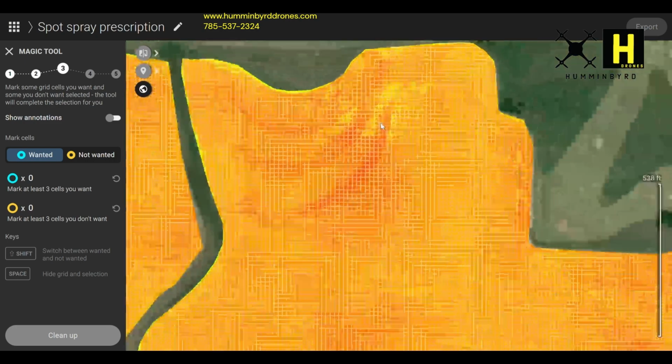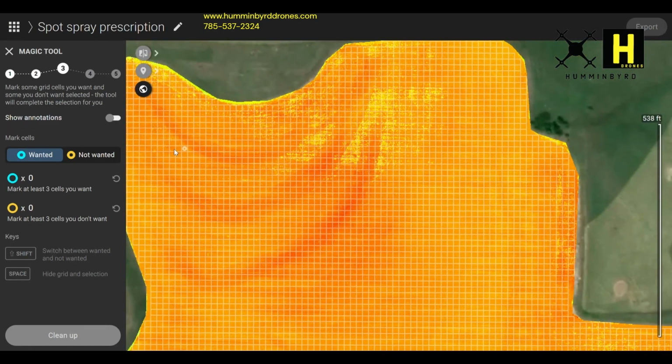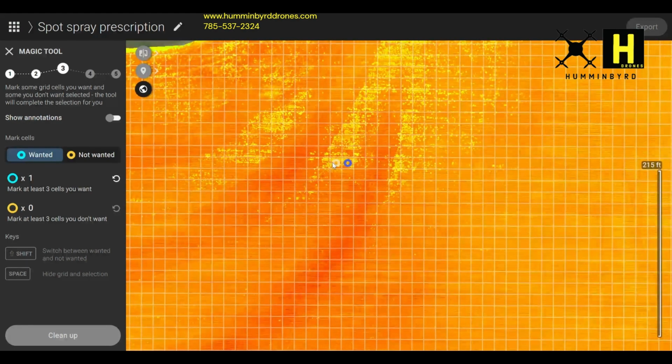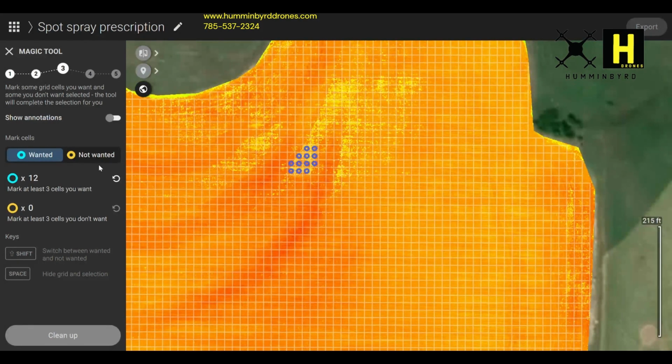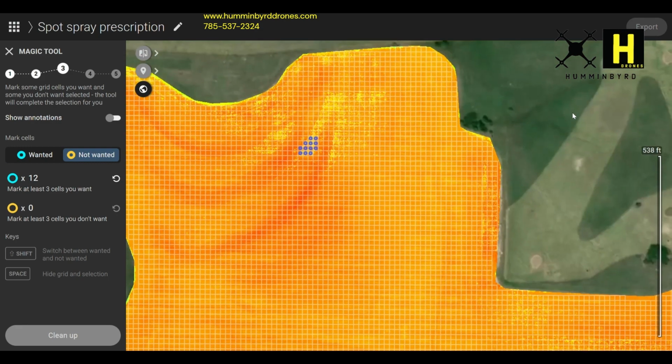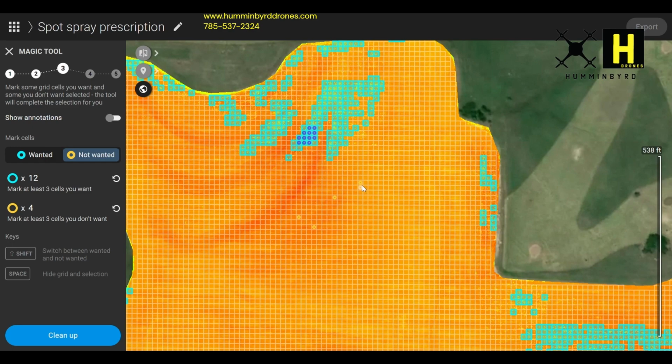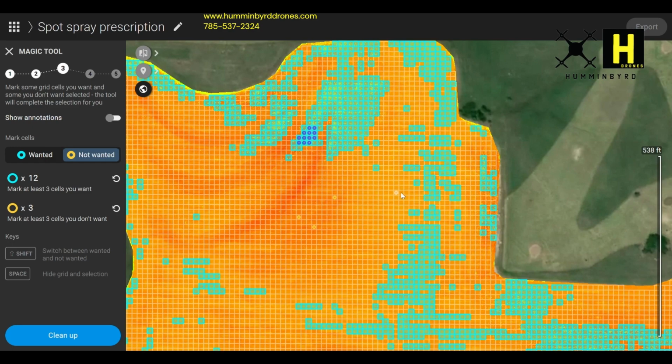So we'll zoom into just one of the weed patches, and as you can see over here on the left side of the screen, there's a wanted and a not wanted. We are targeting these weeds, so we'll go ahead and select the boxes with high amount of weed volume in it. Just select as many as you think is necessary, and then we'll click the not wanted, which is the yellow boxes, and we will select the areas that we are not wanting to target. And as you can see, now some annotations will start showing up.